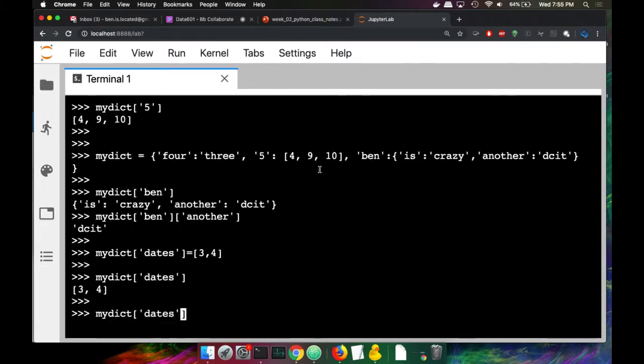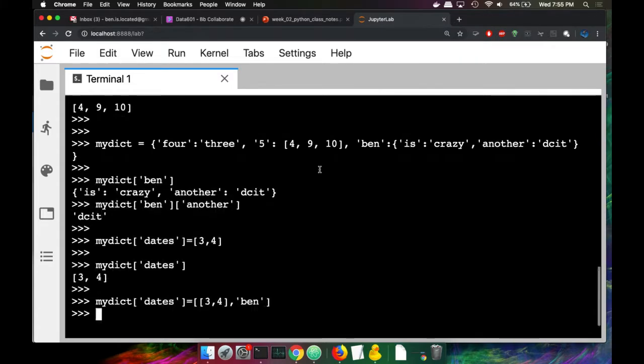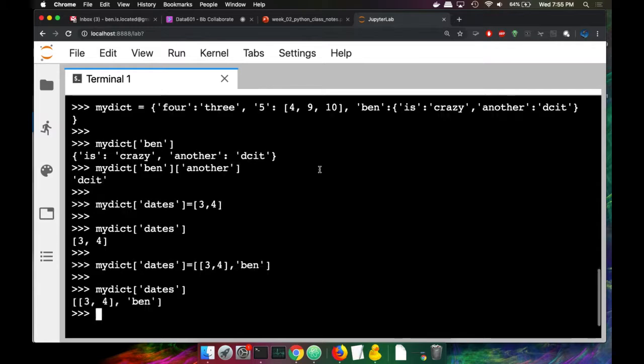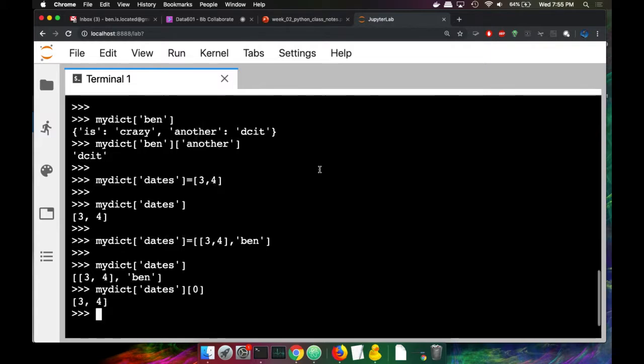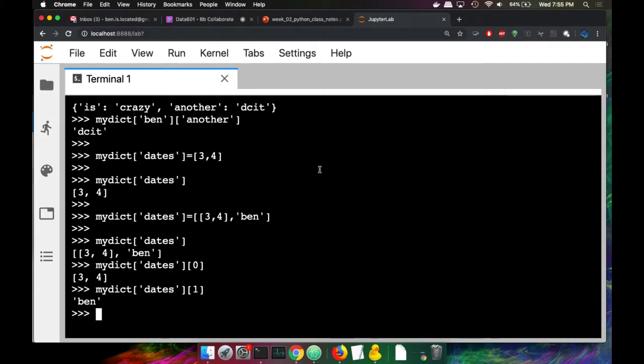So like let's say I go back to this example where my list is 3, 4, and I could have another list like that. So my key is dates, right? But then my zeroth element is the list 3, 4, and the first element, because it's index 1, is Ben. Is that what you were seeking?